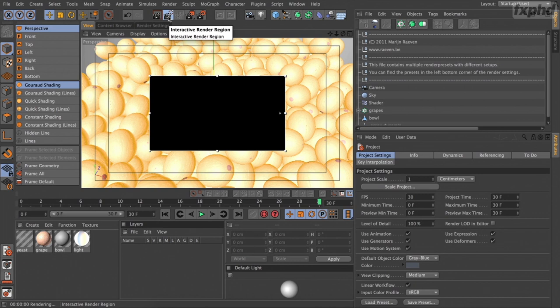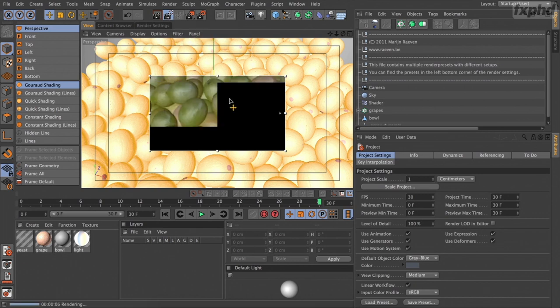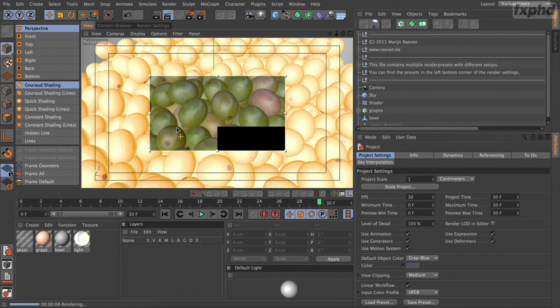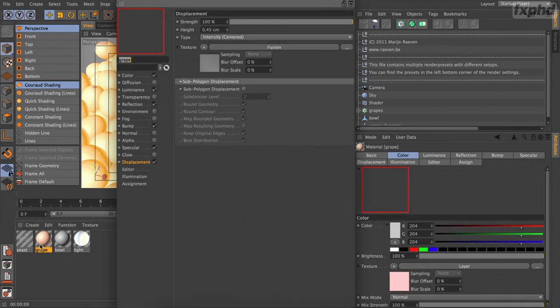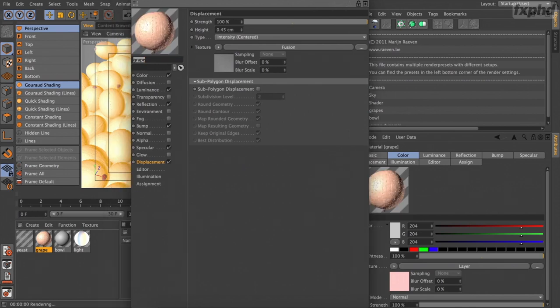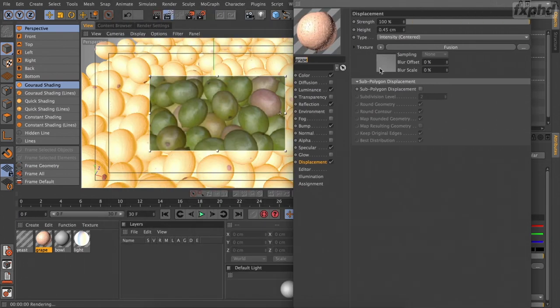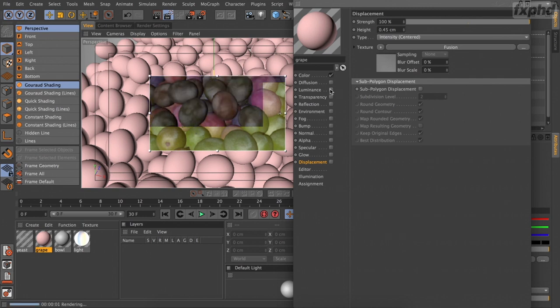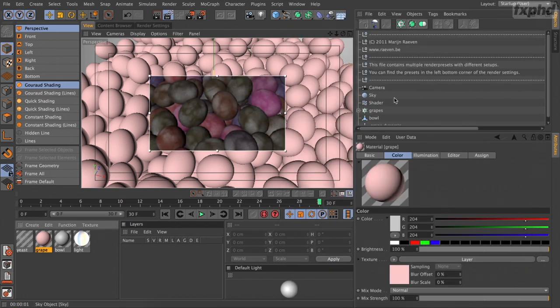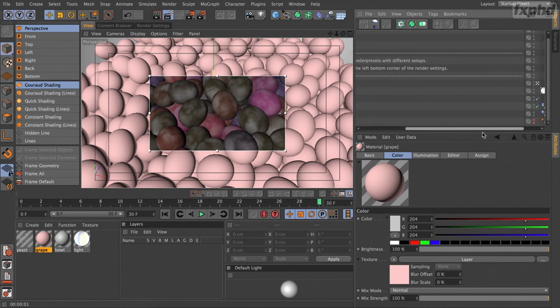And it's going to take a second because it needs to calculate the subsurface scattering in here. But you can see the displacement is poking those little points out and dipping those little corners in. Opening up our material editor. Turn off our displacement, our specular, our bump, our reflection, and our luminance. And you'll see it's kind of boring, right?